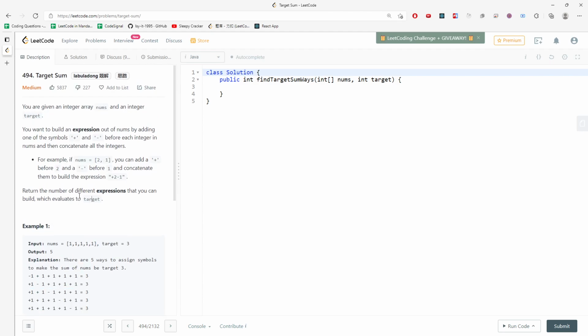In this question, you can actually use recursion, but you need to do it smartly, because every single integer has two options. It's either plus or minus, right? If you're just using recursion without memoizing, this will give you exponential time. If you memoize it, you will reduce it to n times s, where n represents the length of the array, and s represents the sum of the nums.